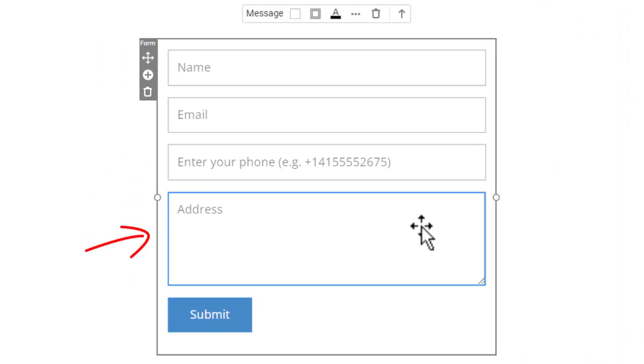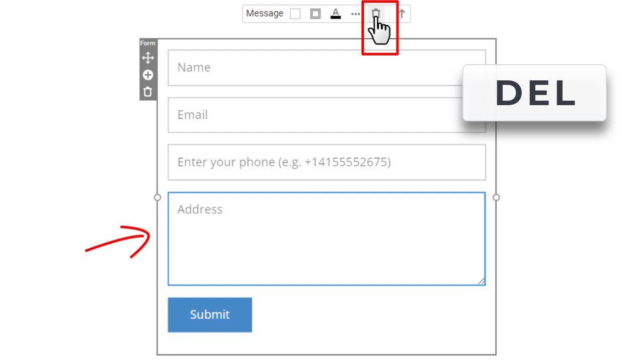Select the address text area. To remove it, click the bucket icon or press the Del key.